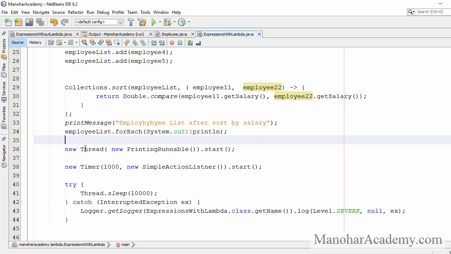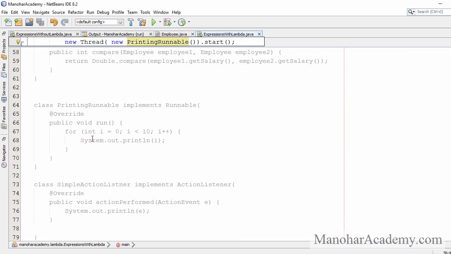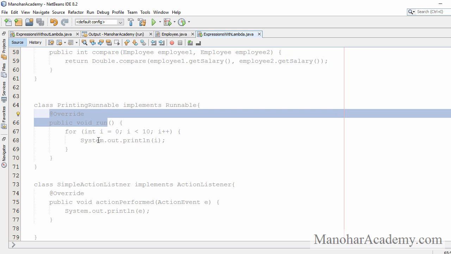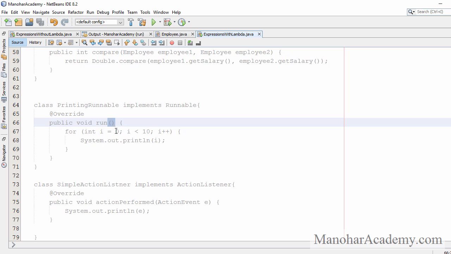Now let's go to this thread. Instead of giving a runnable object, let's see what we can do. As we have previously seen, we don't need a class name because it is going to be an anonymous class. We don't need implements Runnable or override run, because this is all implied. So all that we need is input parameters. In this case, we don't have any input parameters. Even then, we need these open and close braces, and also we need the method body.